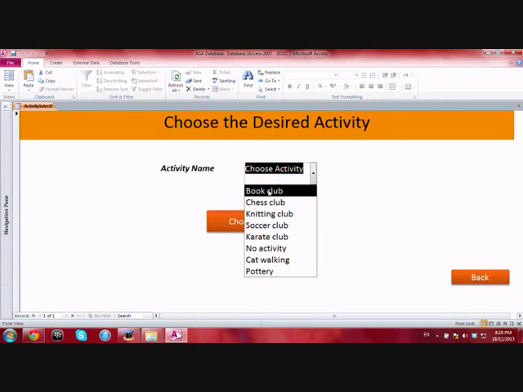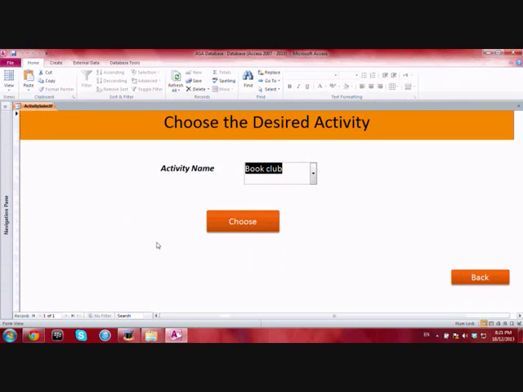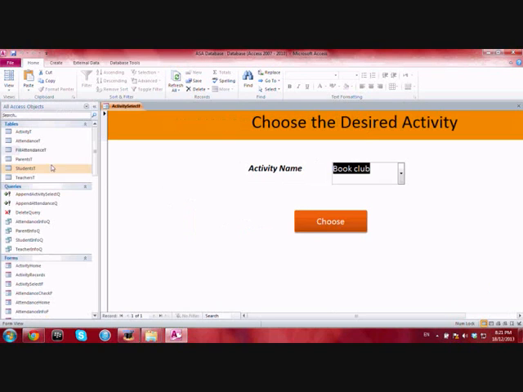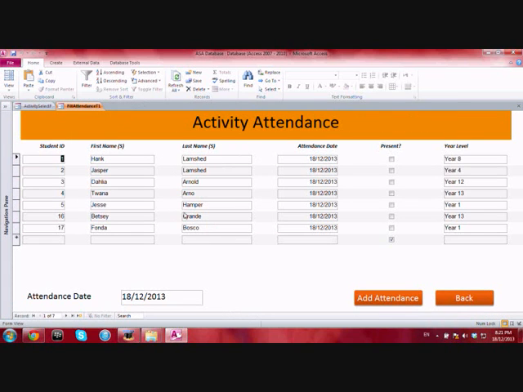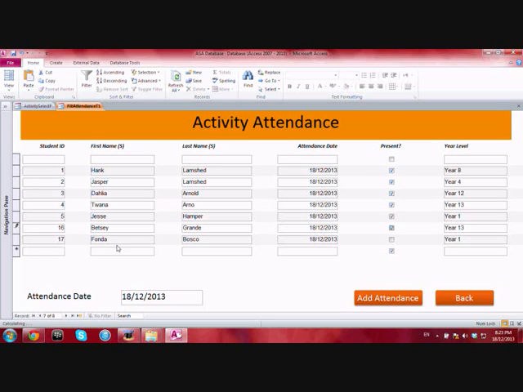So we want to look at add attendance for the book club. Now the information will be appended from the students table into our fill attendance table, as we wanted this information to be input into a form which can then be edited. So we select the choose button, and this will bring up all of the students that were in our book club. Now we can tick the students who are here, say for instance all of the students except for the last one, Fonda. Fonda was not here; she was not present during class.